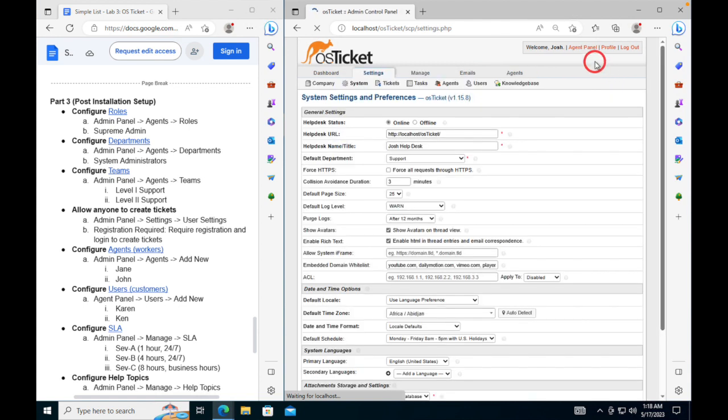Alright, there we go. And now you see it says agent panel. So obviously admin for administration. So as far as setting up roles and departments and assigning permissions and things like that and certain access, this is what we will typically be working out of.